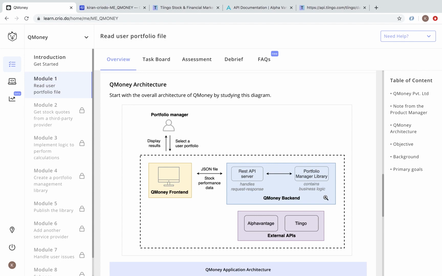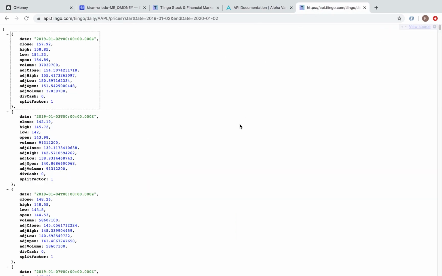Let's take a better look at one of the external API providers, Tingo. This shows an API call that has been made. We'll have to log in in order to fetch this particular data. Here we've provided the stock symbol Apple and we're trying to fetch prices between this start date and this end date. This returns the data for all the days in that range. For each day we have these fields: the date, the close, high, low and open. This is also known as the OLHC data, and these are the fields we'll be using in the future modules.